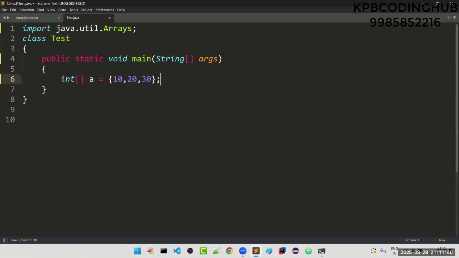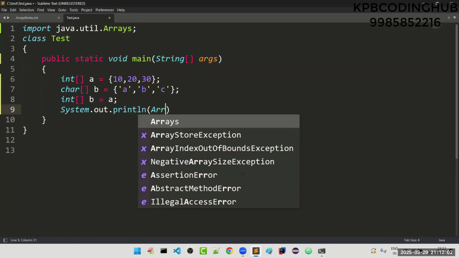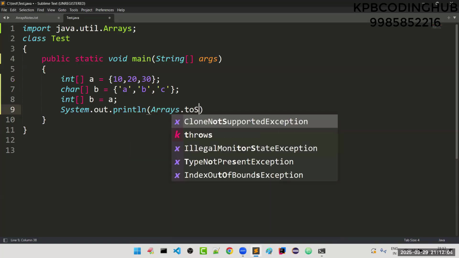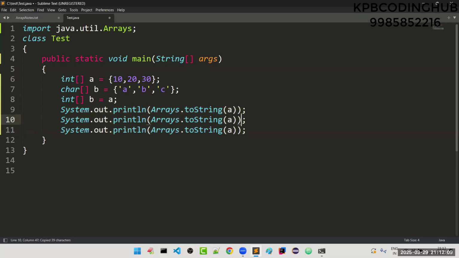After this, I'm taking one more array, a character array B equal to some characters like A, B, C. Now my question: I am taking int array C is equal to A. Tell me, is it valid or invalid? Valid or invalid?